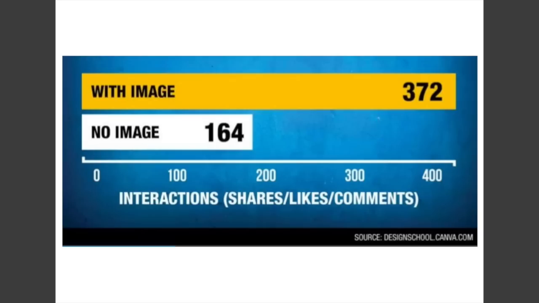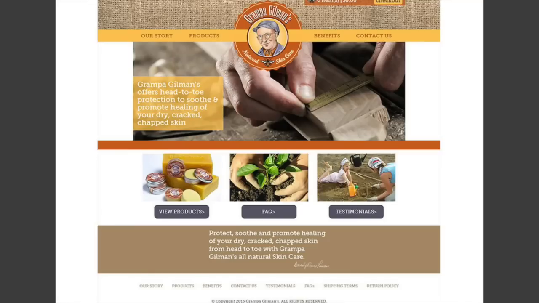Facebook, with an image: 327,000 shares, likes, comments. No image: 164. We need to have images with our content, whether it's our stories, our pages. When we talk about social media, images become really important. So I want us to look a little bit at what images can be used as.